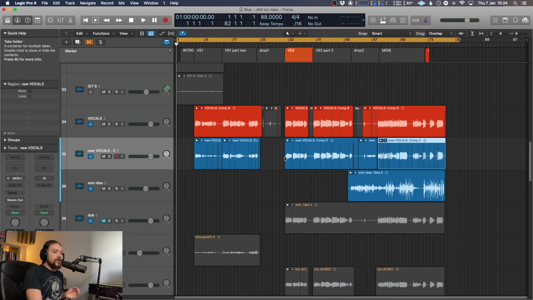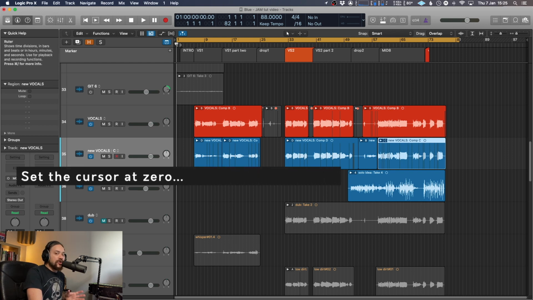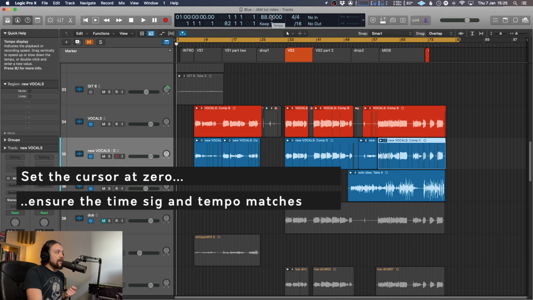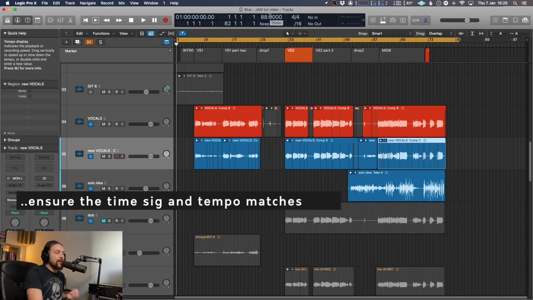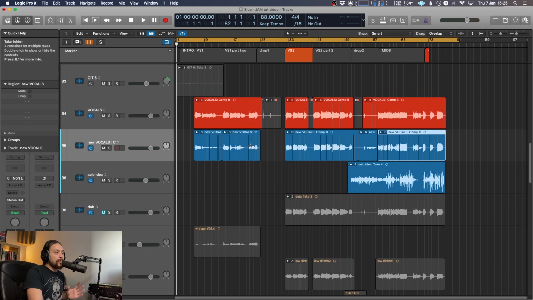Beautiful. One thing you need to ensure when you do this though is make sure you have your cursor set at the beginning. That ensures that they're just going into the right place. And also just make sure that you've got the same settings in terms of tempo and time signature. That way everything is going to appear in the same place that you had it in the previous session. And that's it. So there are a few ways to use Logic's feature of import project settings. It's quite a powerful feature, so if you haven't tried it, I suggest you check it out.